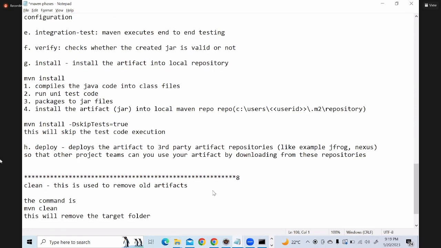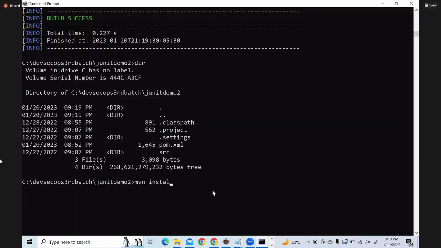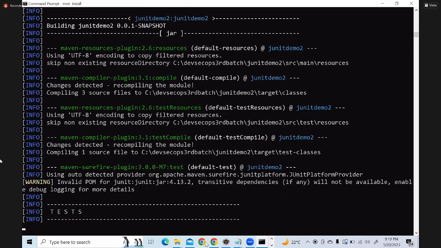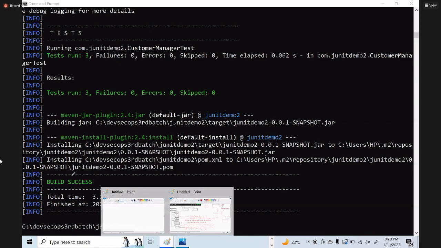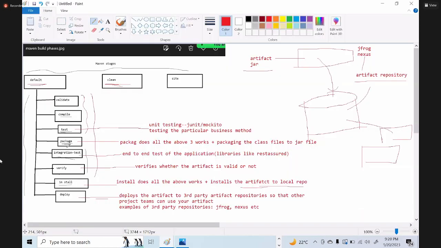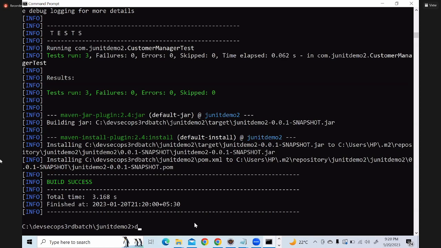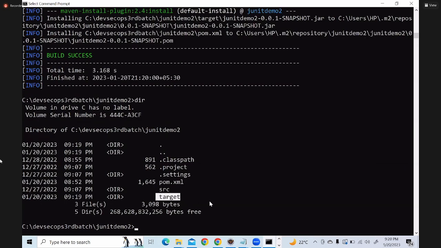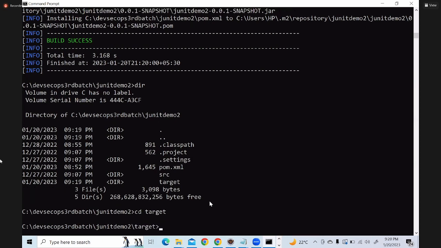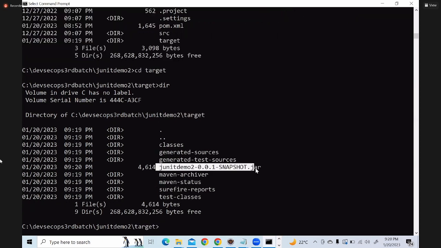Now when I say mvn install, the target folder gets generated, because it will execute all the above steps. Now see, the target folder got generated. So cd target. Now I got a new jar.